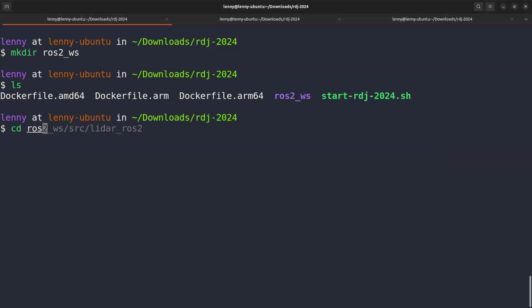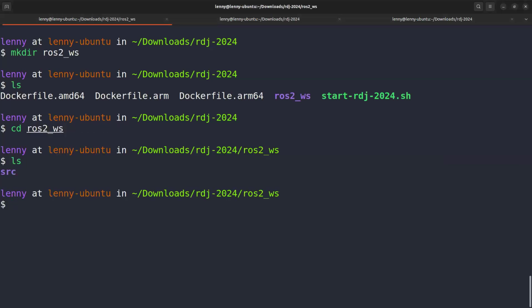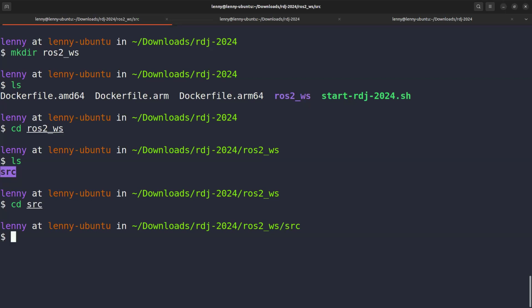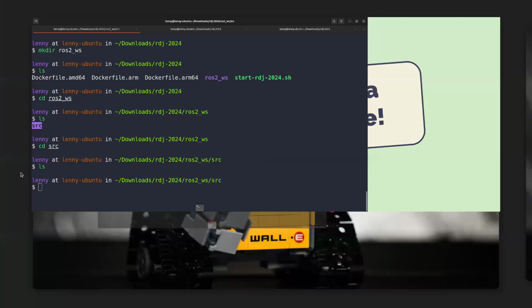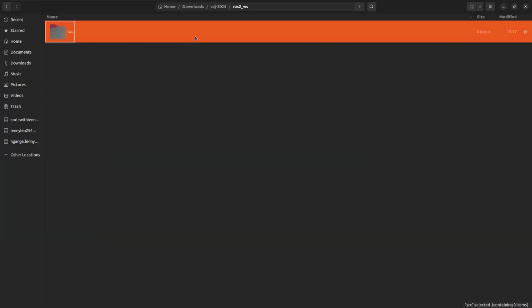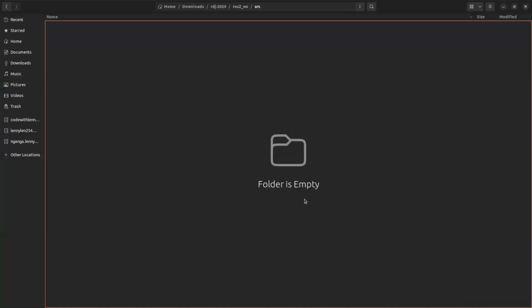I can go into it, ls again to see the new folder that I created graphically using that graphic window that I just showed. And I can go into this src, and inside that source folder, there is nothing, as I can also clearly visually showcase in this graphical window.